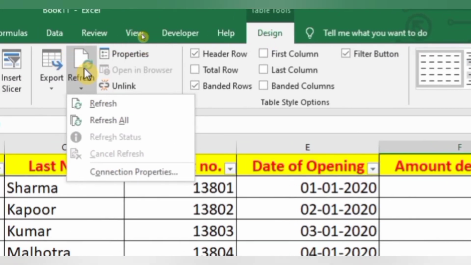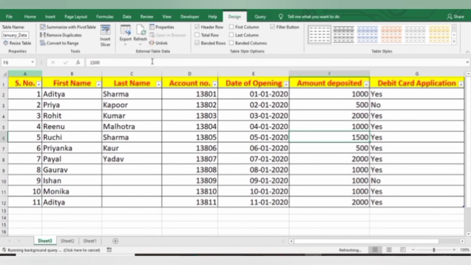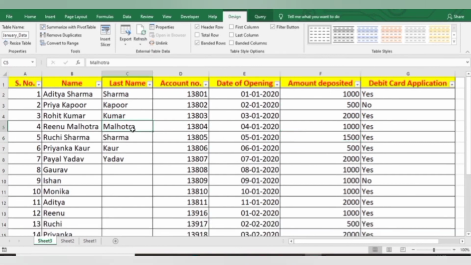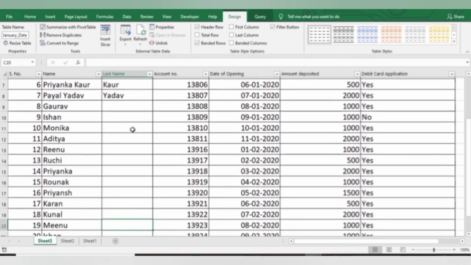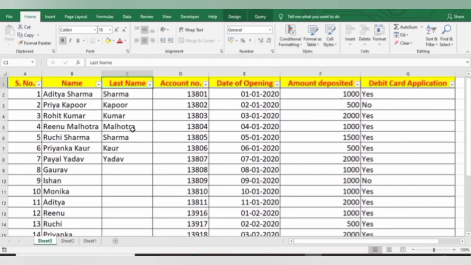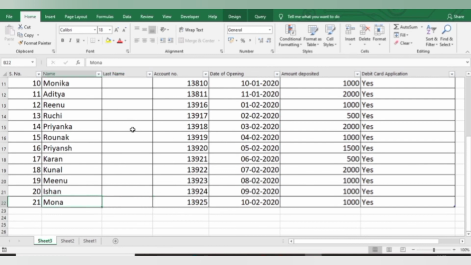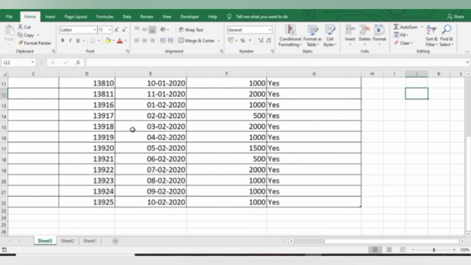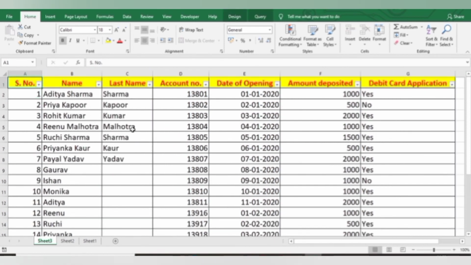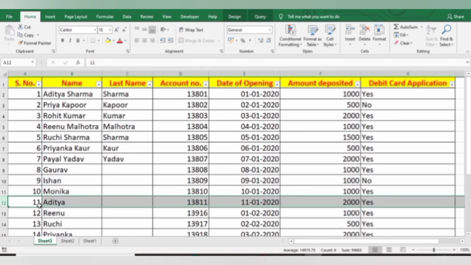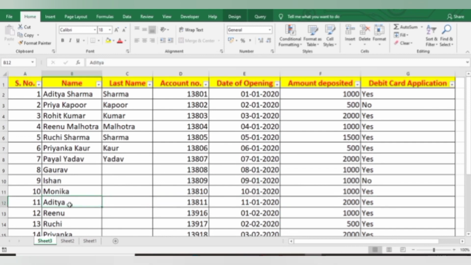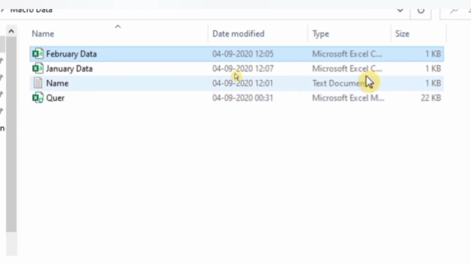You just need to go to design tab and then from here go to refresh. So here as you can see that when I have refreshed my data, so this is how my data will look like. I have 10 more entries added in my data, and it is in a proper format which I have chosen for the entries till 11. So this is how you can refresh your data.